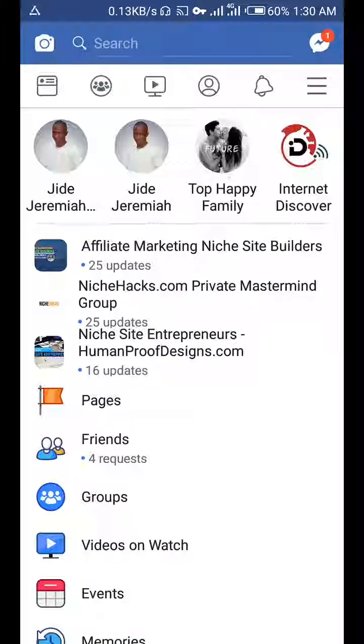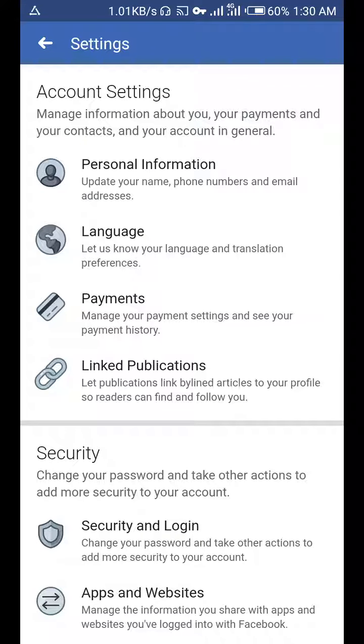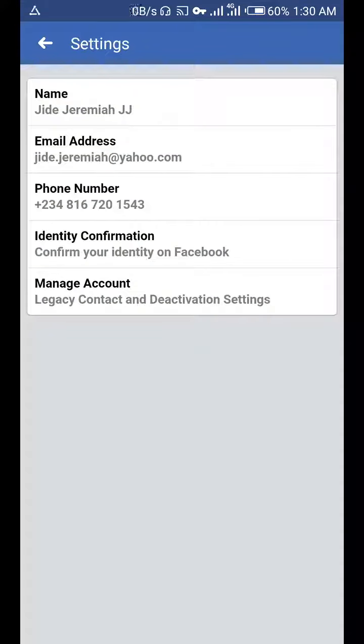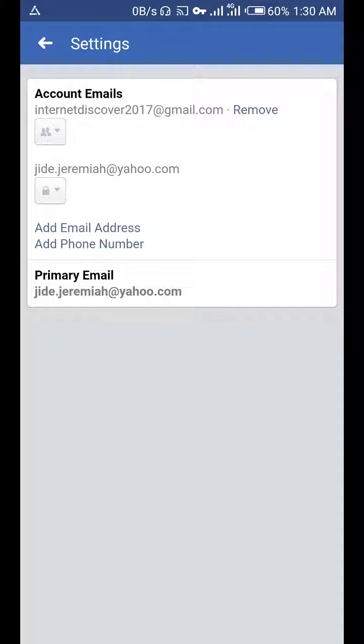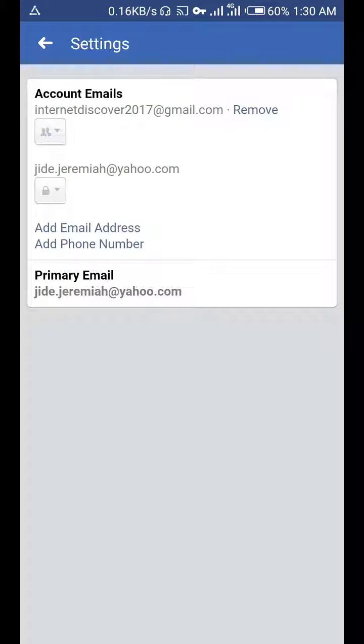So the first thing you have to do is to click this button here. After clicking that, you scroll down to the settings of your phone. Then you look for the personal information here. You click on that, then you can select your email address. Now, the first email that you are going to see is the second email, another email that is connected to it. When you click on this remove button, it's going to automatically remove.